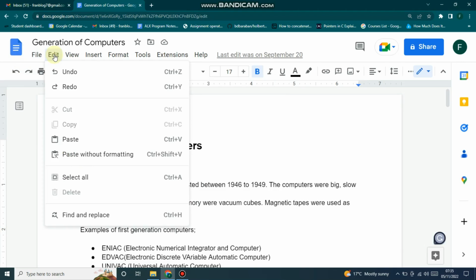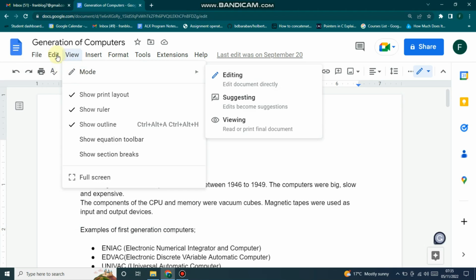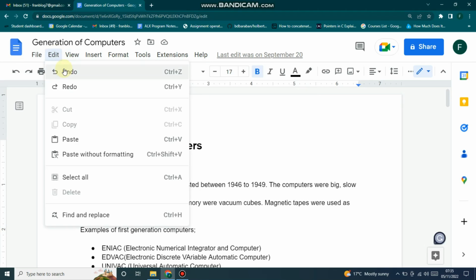Now under Edit, you can undo and redo changes. This basically helps you if you want to go back a few steps and change a few things, and also maybe move forward. There's the paste option, where on text movement you can paste without formatting. One very interesting feature that we have here is find and replace, and I'll show you how to use it when we look at the Edit menu in depth.